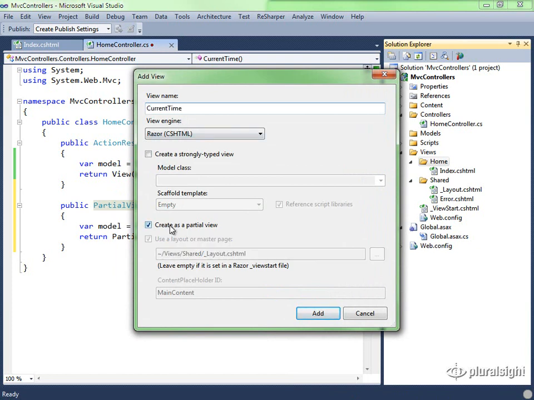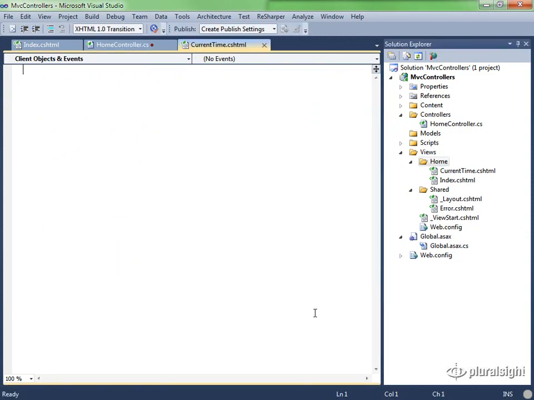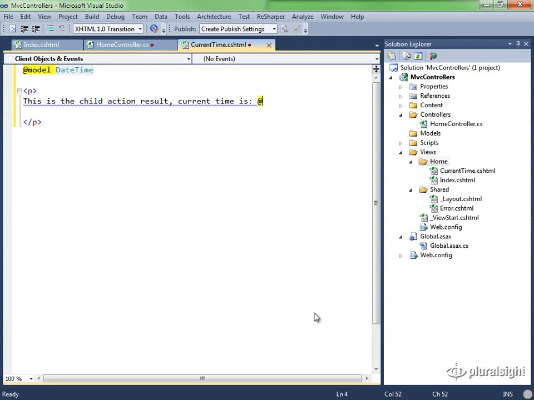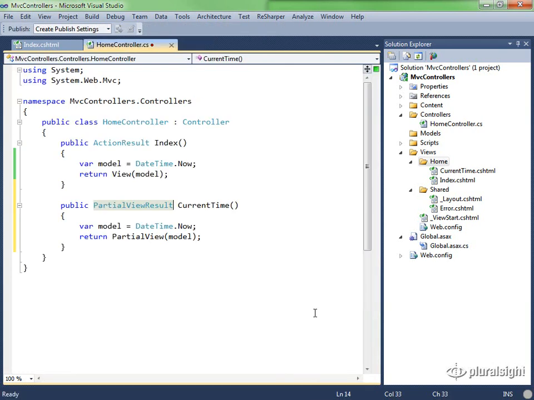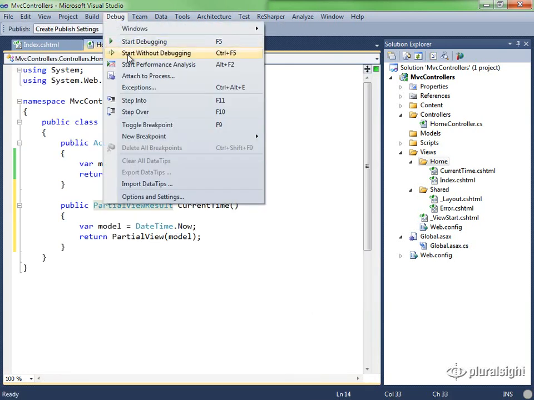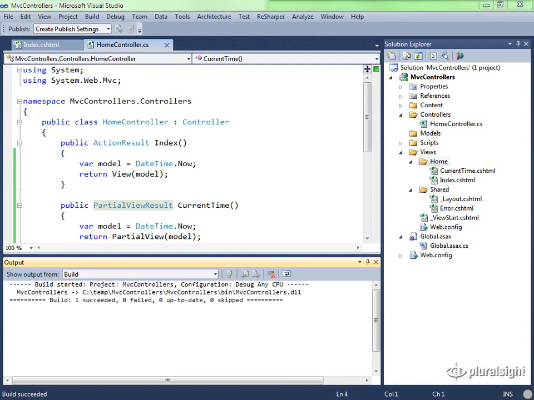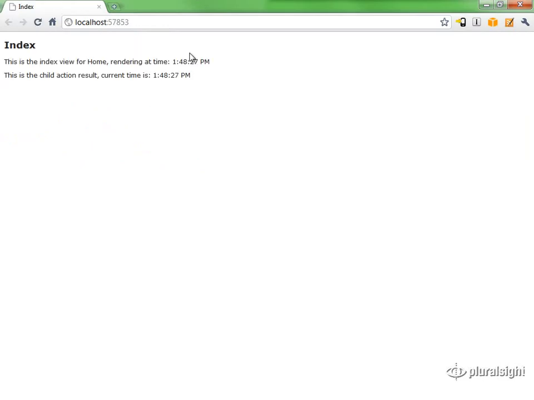CurrentTime. We'll create this as a partial view. The model type for this will be of type DateTime. And inside of here, we could have some text like, this is the child action result. Current time is at Model.ToLongTimeString. Perfect. If we run the application right now, these settings should roughly stay in place. 148.27, and every time I refresh, they're going to move in lockstep.